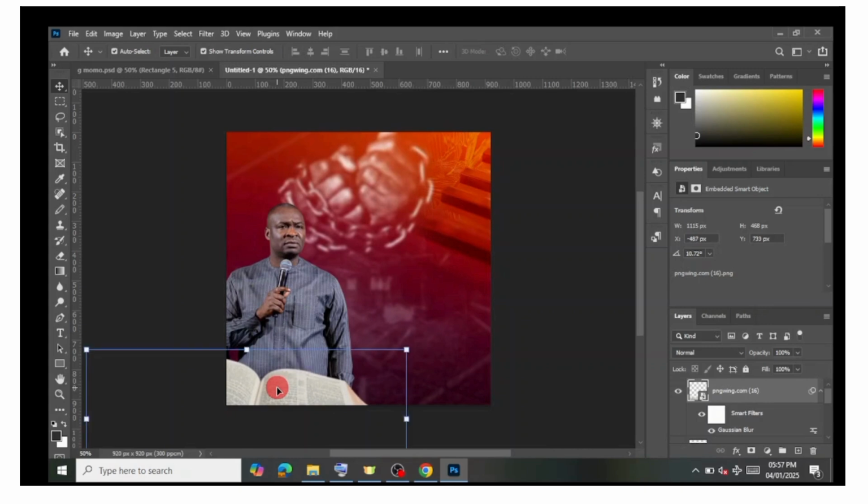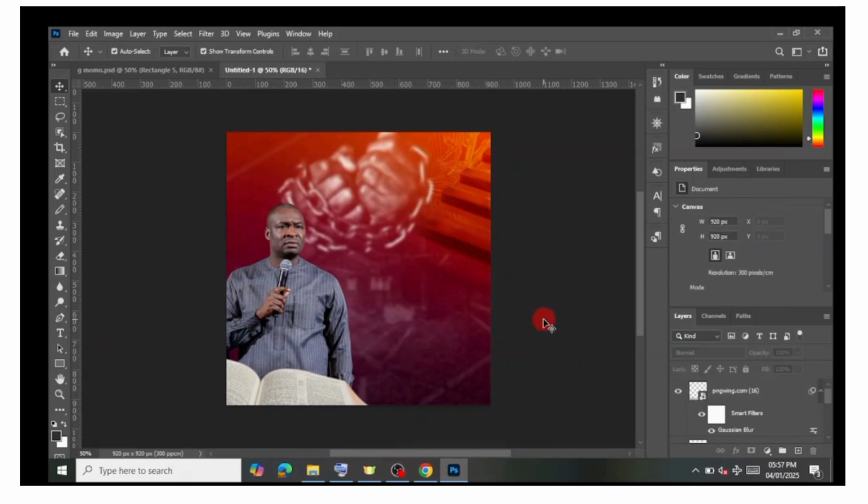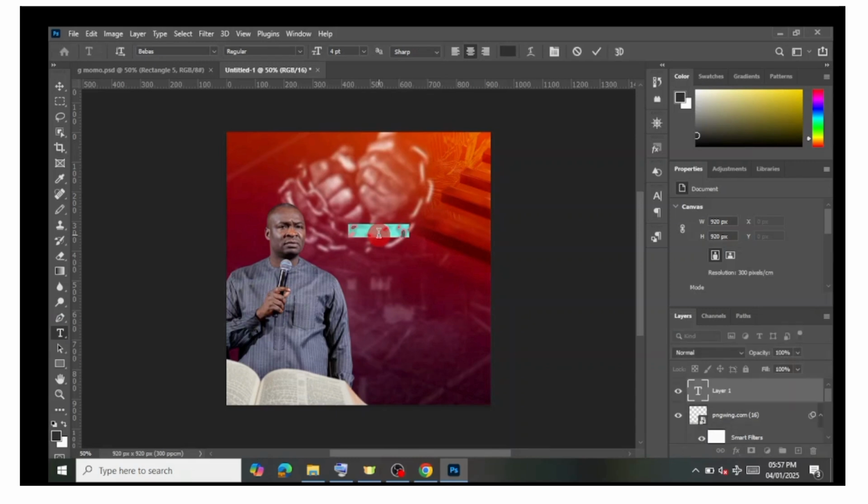Okay, so with this, we are okay. Now let us write the text. So we have to be on the text layer. So I'll click on the text layer. This one, I'll click on the text. Then I'll type. Okay, so let's type Sunday, all caps. So Sunday.